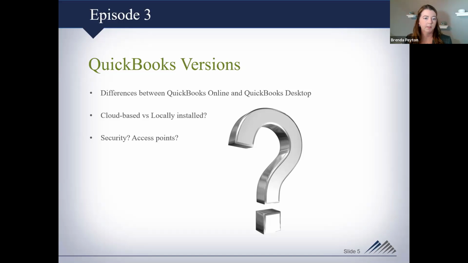The majority of the businesses that we work with at JCCS manage their accounting records in QuickBooks. QuickBooks has seen a lot of transformation over the years. They started with the traditional QuickBooks Desktop version. They then expanded out to the enterprise solution, and now more and more businesses are using the online version.